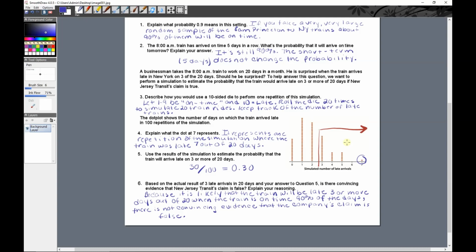So use the results of the simulation to estimate the probability that the train will arrive late on 3 or more of 20 days. Okay, I'm not going to count them, and I'm going to spare you having to count them. It's just this range of outcomes, all right? 3 or more. And it turns out if you count all those little dots, it's 30 out of 100, or 30%, 0.30. Okay? All right. 30% is not that uncommon if their claim is 2 out of 20 days.